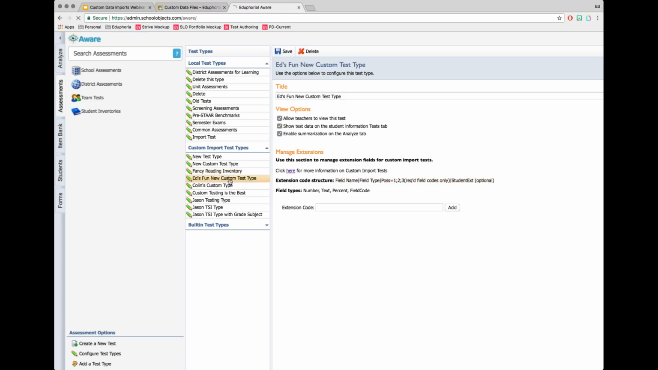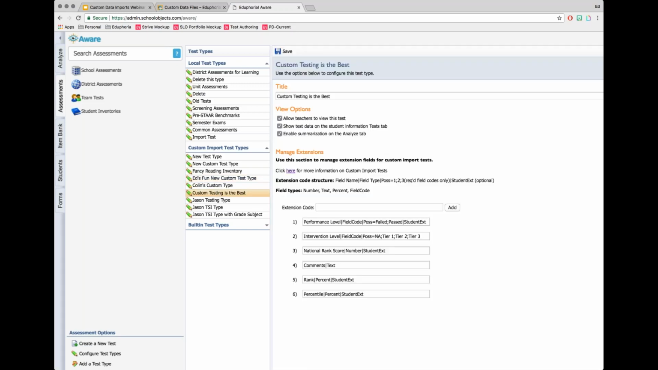Let me go ahead and just jump to a make-believe. What was one make-believe one that I did? Here we go. Custom testing is the best. Here's a make-believe set of extensions that I did. The first one I called performance level.